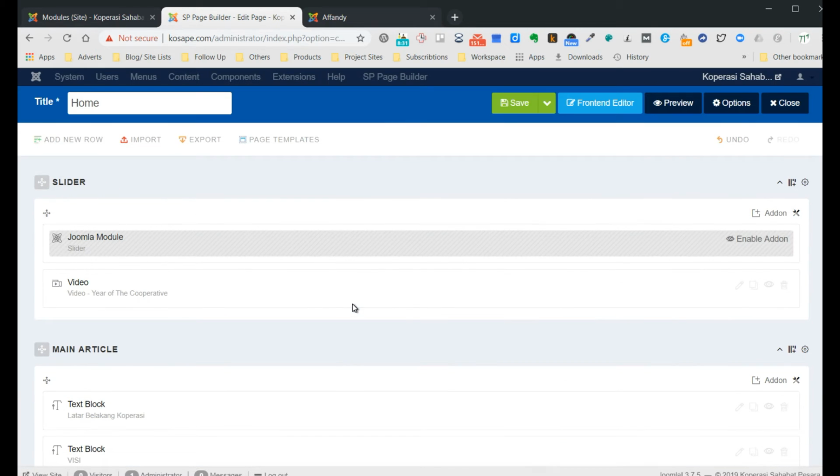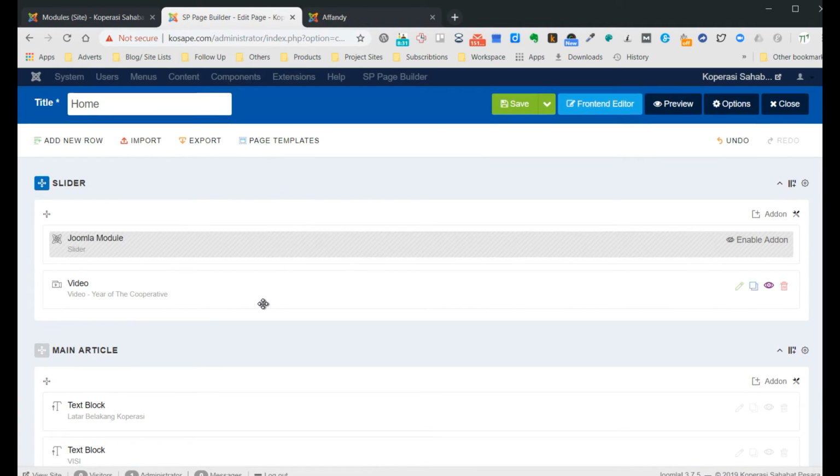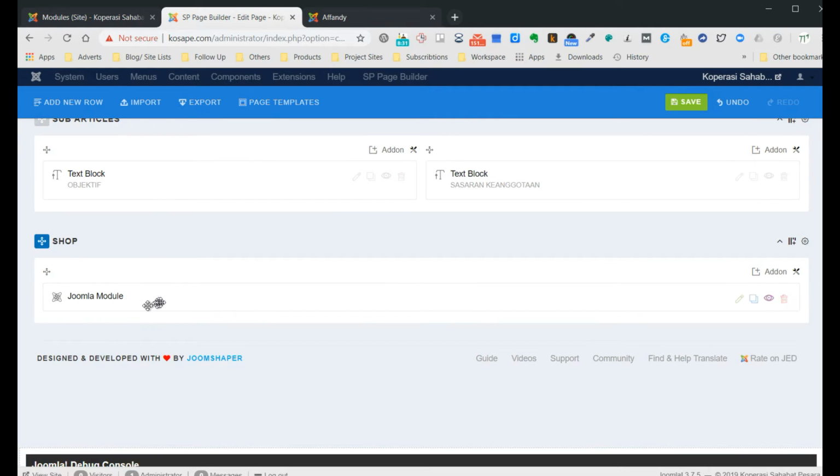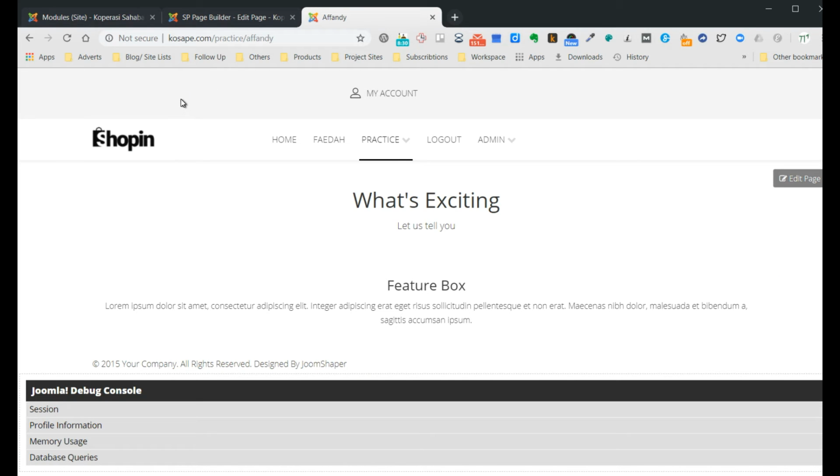So you can see on this page that I'm going to have the video at the top, I'm going to have a few articles in the middle, and I'm going to have right at the bottom this module that displays the shop. Right, save this. Let's see how it works. I am going back to the main page.